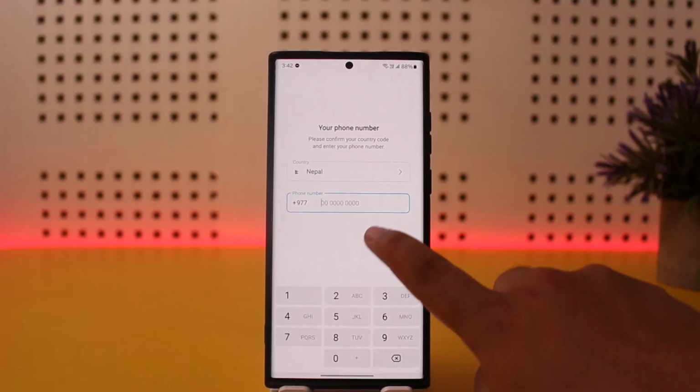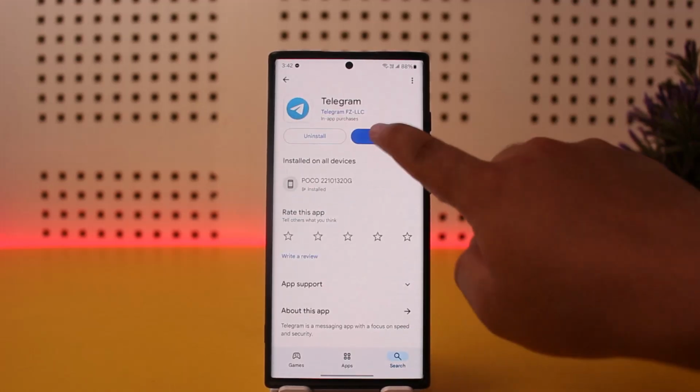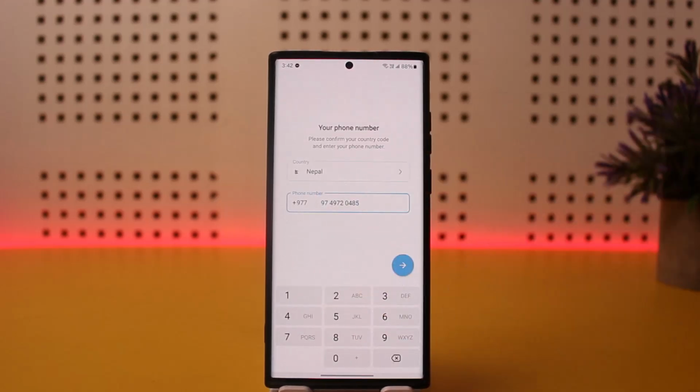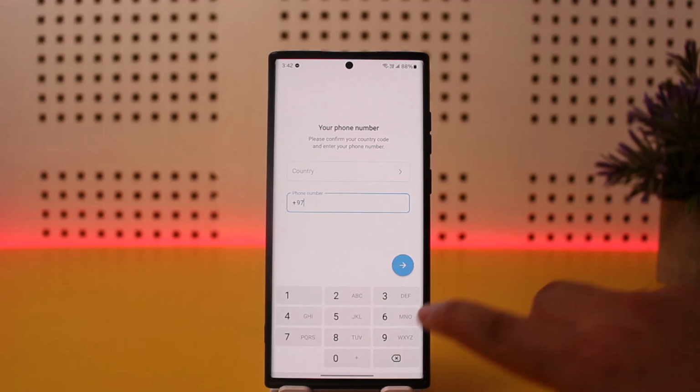Now, however, you can see there is the option to enter your country code and phone number, but there is no option to enter your email. What you'll have to understand is that Telegram uses the phone number for user verification, or account verification. So the only way to go ahead and start messaging on Telegram is to sign up through a phone number.